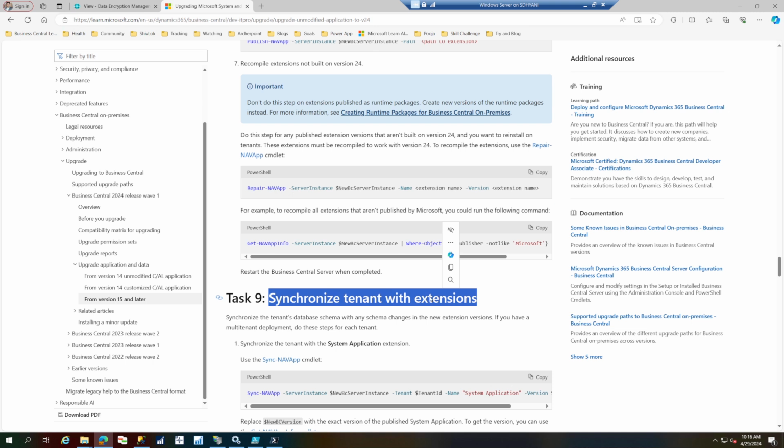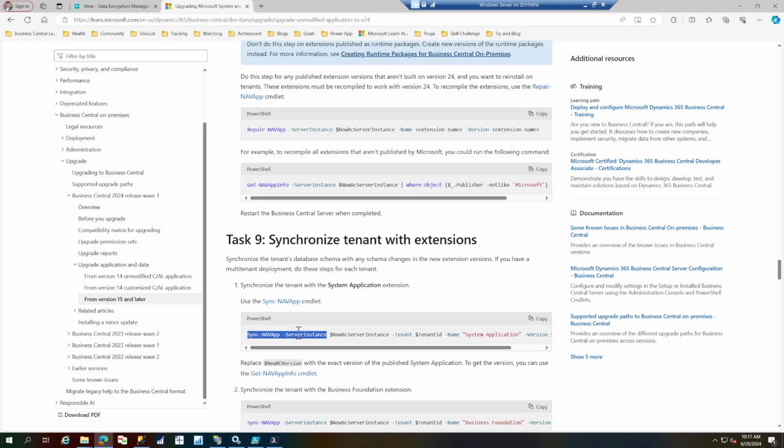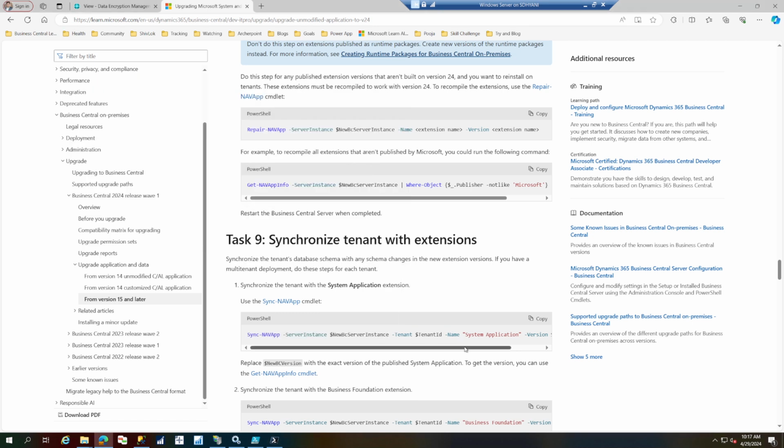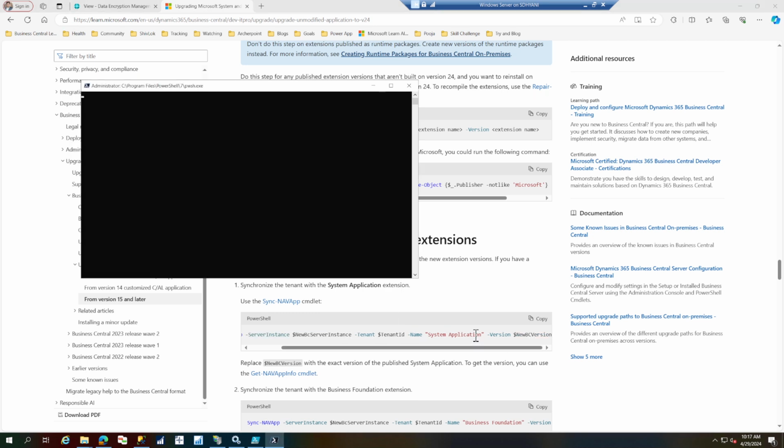Now what I'm going to do in this step is we publish the 4 core apps, and if you're publishing 20 more apps, then you also have to do it for those 20 more apps. Now we'll be synchronizing the tenant with these extensions. Now the sync works in a little bit different way for apps. You run the SyncNav app, you provide the service name, you provide the tenant ID, you provide the name of the application that you would like to sync, and then mandatorily it's important to specify the version.